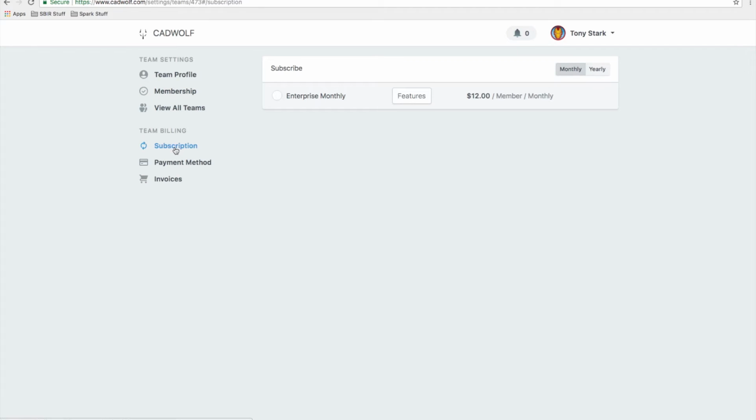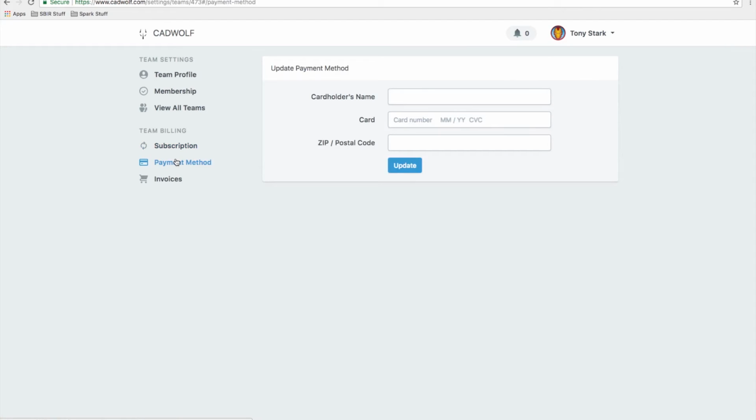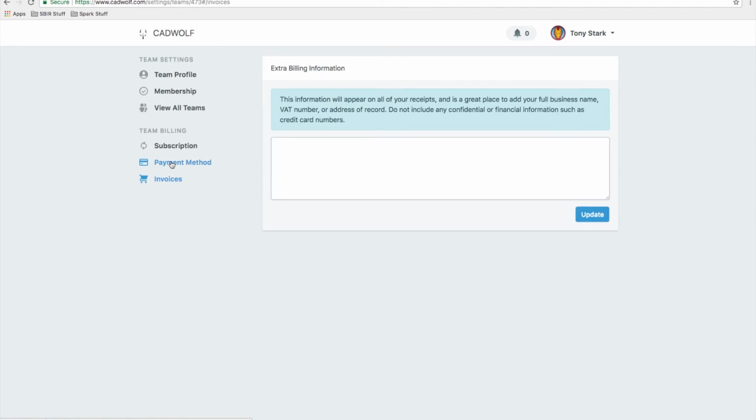So remember, if you purchase a license for a team, you're purchasing a license for everyone on it. You enter a payment method and invoice. The subscription, if you saw, had a list for monthly or yearly billing.